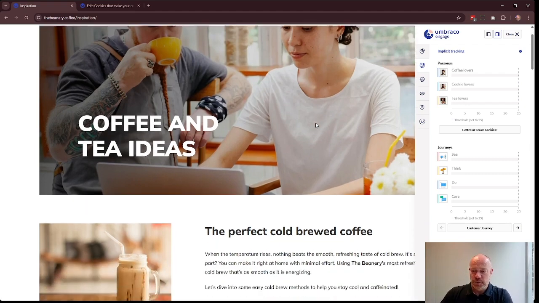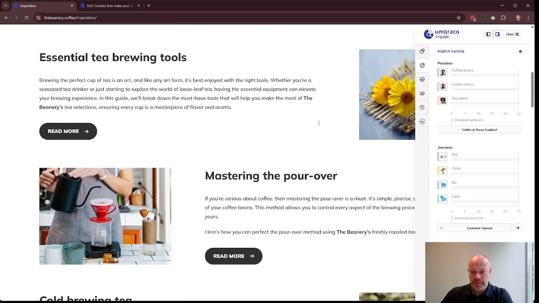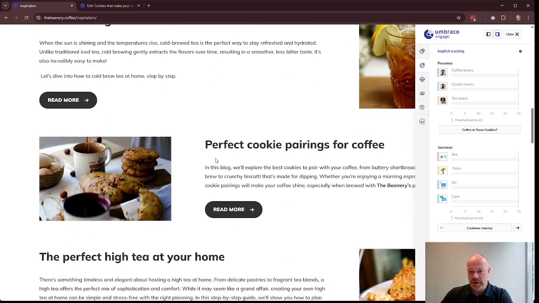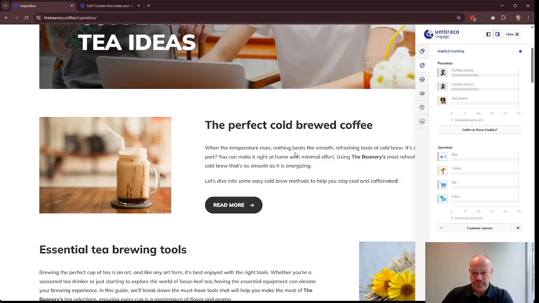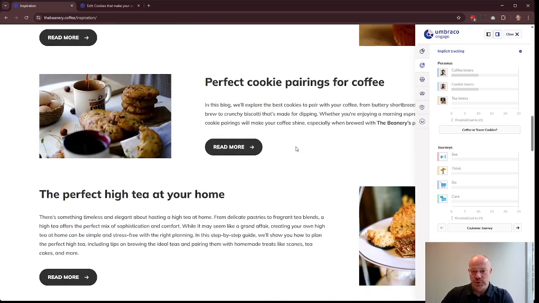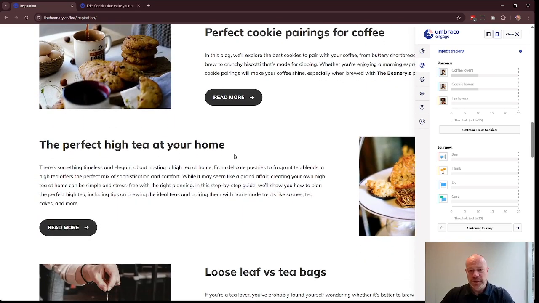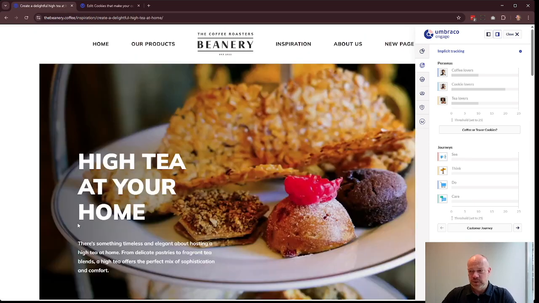And let's start reading some content. And let's see, over here we have something with cookie pairings for coffee. Let's read this one. As you can see, we now collected 10 points for being a coffee lover, but also 10 points for being a cookie lover. Let's go back once more. And I want to show you what will happen if we read enough content. So this is the perfect high tea. Let's read this one also.